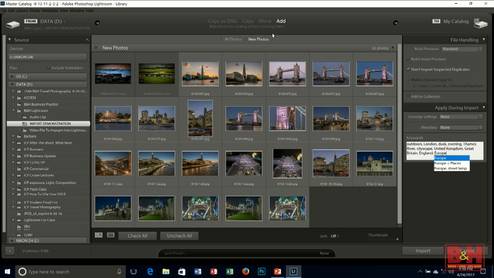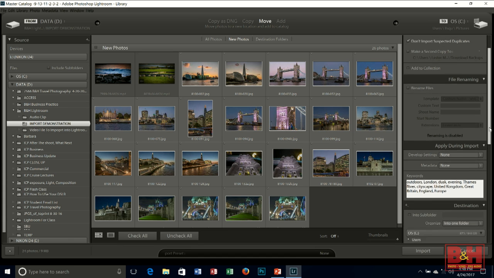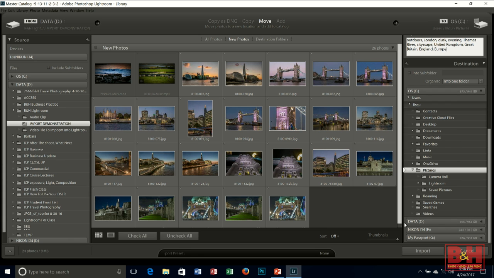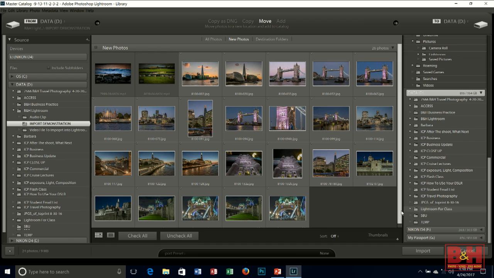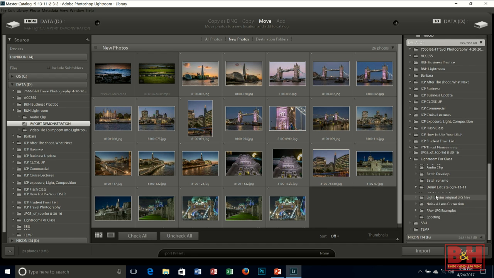I could move them, if I clicked on move instead, then I could move them out of this folder into my master folder. So I could move it here into, I'll show you if I want, a folder called Lightroom for Class, and I could move them into Lightroom Original Big Files. That's the one folder I have in Lightroom for this catalog. So I could take them out of that temporary folder and move them into my master folder.